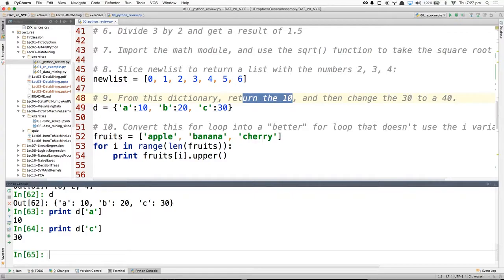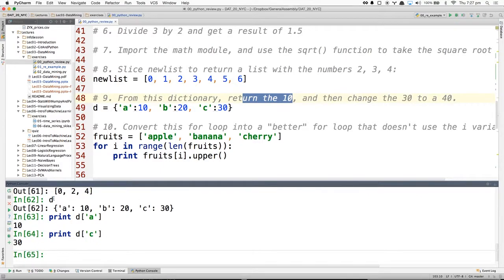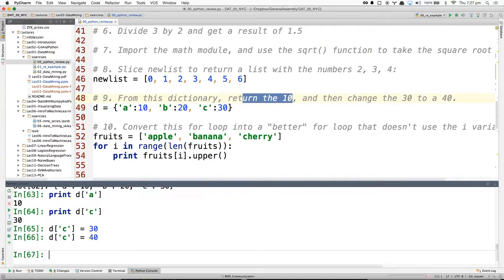If I wanted to change, we just got back 30. How do I change that value that I just retrieved to be a 40? Yeah, I can just basically reassign it. Oops, I want it to be 40. So print D, yeah, so now I get 40. So I can store anything here.